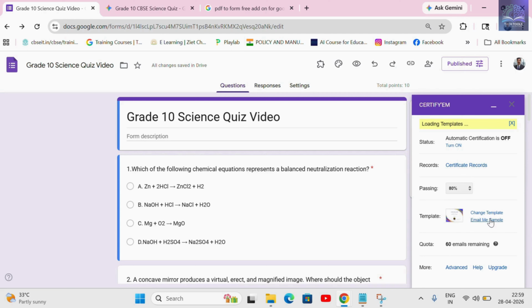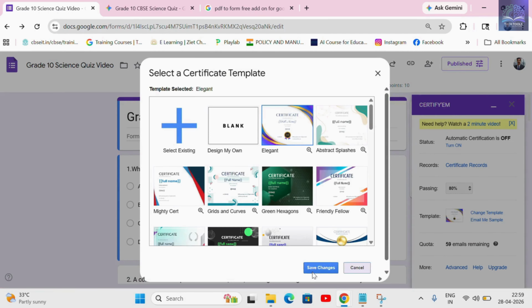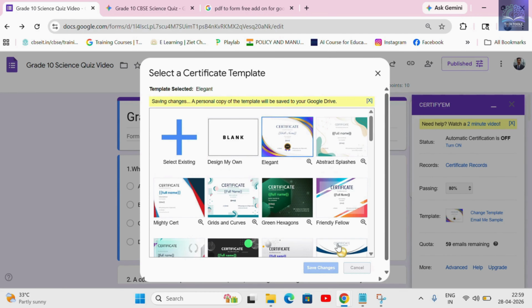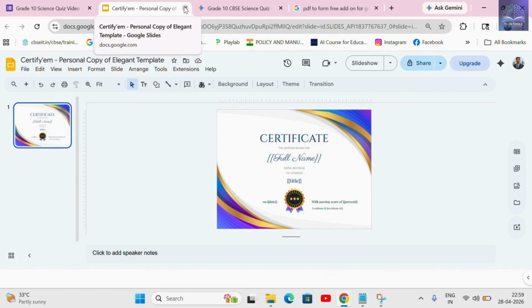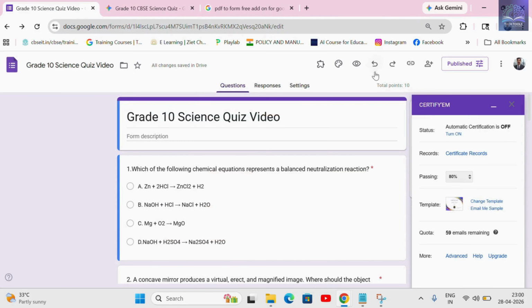Finally, pick your template. You can go with something fancy or a simple, classic congratulations design. Once you hit save, the magic is live. The very second a student passes that quiz, a professional PDF certificate is generated and emailed to them instantly. It's hands-off encouragement that happens while you're busy teaching.